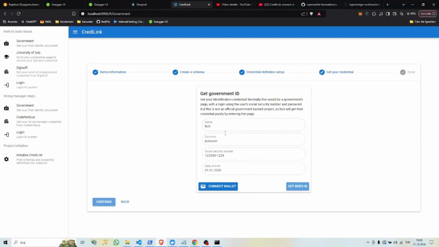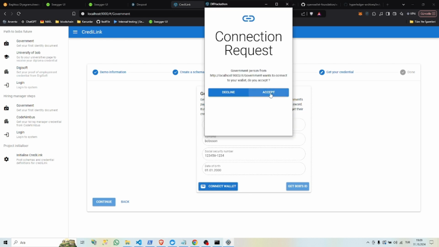Get your credential. So we get our government ID, get your identification credential. Normally this would be a government's page. So normally you would log in to a government page, and the government already knows your name, surname, social security number, date of birth, all other values. They already know that. So after you log in, they would just give you the items. You wouldn't even need to see it. You would just connect your wallet.